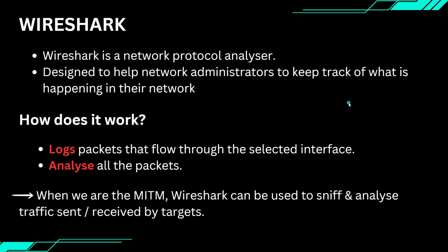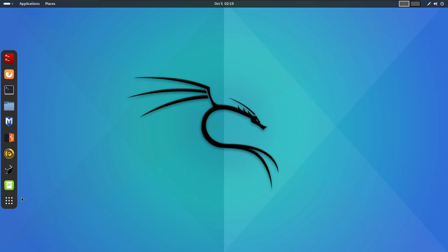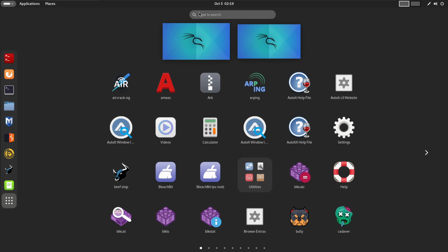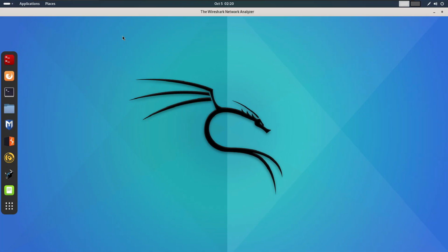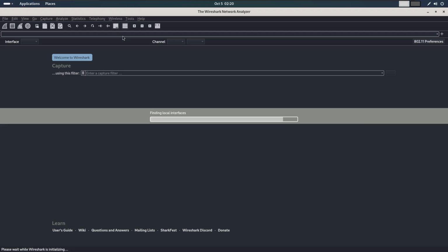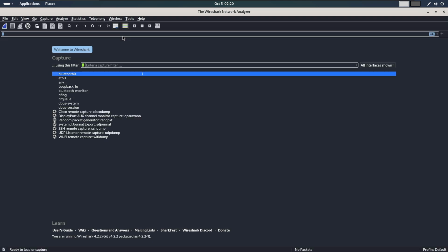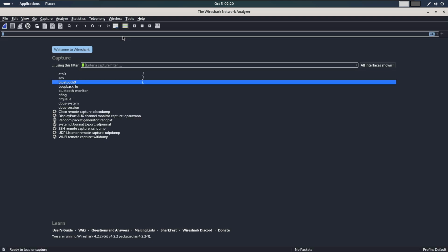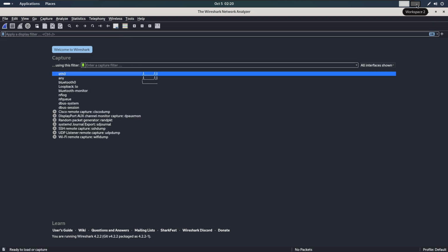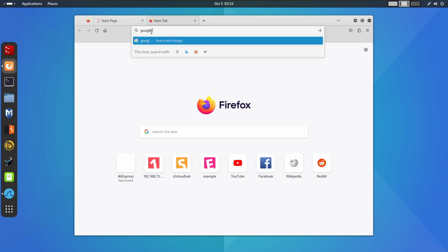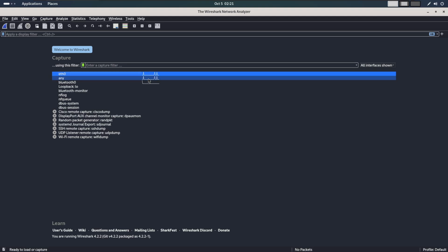So, first of all, we open terminal or from the application menu, open Wireshark. We will launch Wireshark, select the interface connected to my network. In this case, eth0. If I open a browser and visit google.com, you can immediately see the traffic being generated.